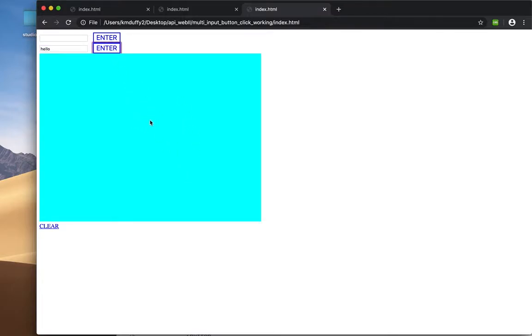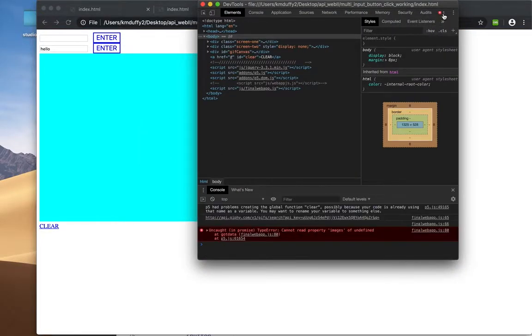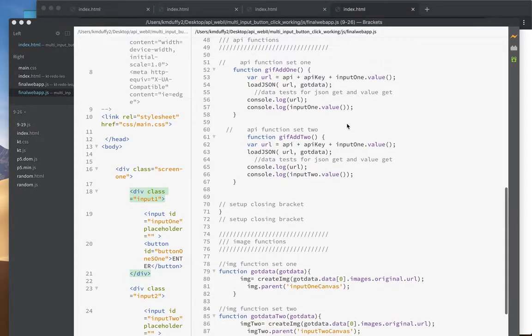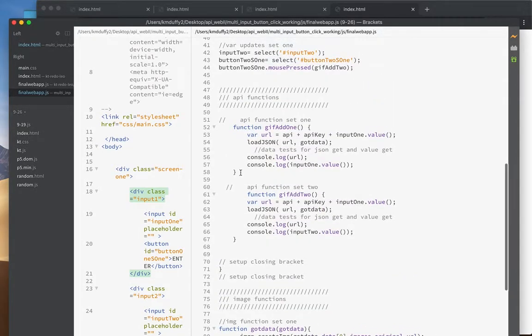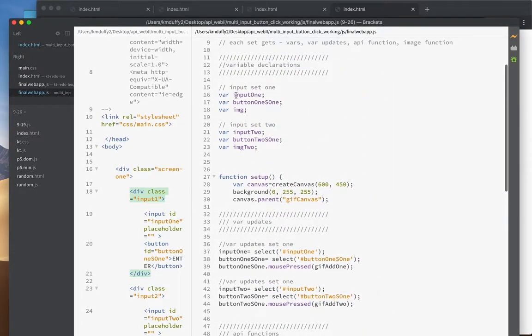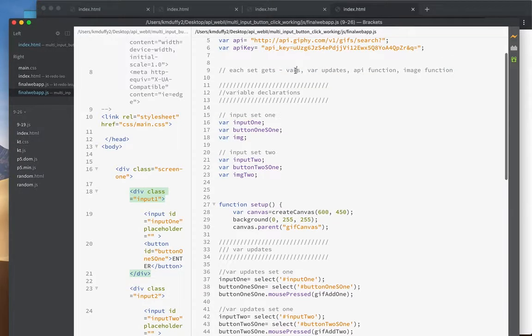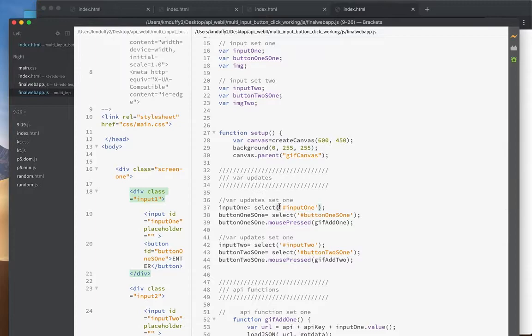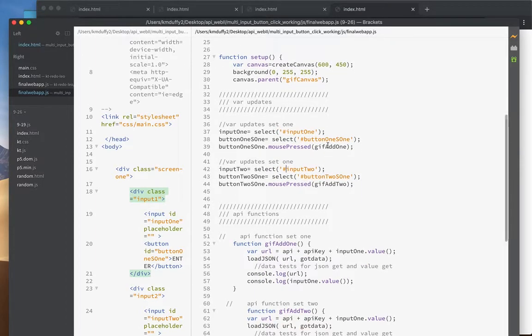Okay, cool. So let's see what's not validating here. Okay, we have one error. Uncaught in promise: cannot read property images of undefined at 80. Okay, so one thing that I overlooked here, in your API functions, right? So again, just remember, everything needs a set. So you need variables, variable updates, API functions, image functions. So our variables are good for each, and then our updates are good for each. I'm adding gif add 1, gif add 2 on the second one.